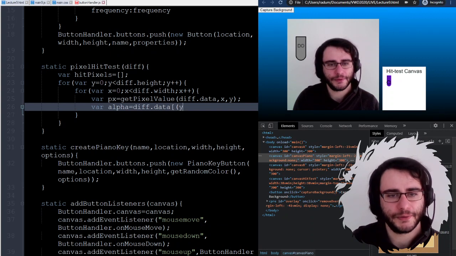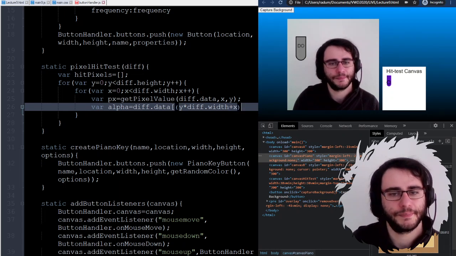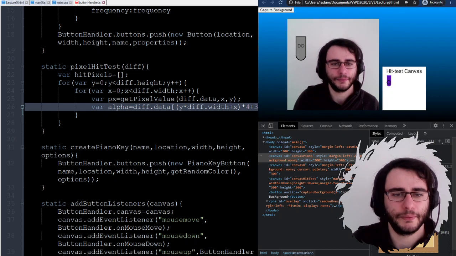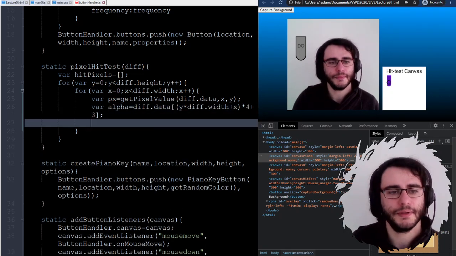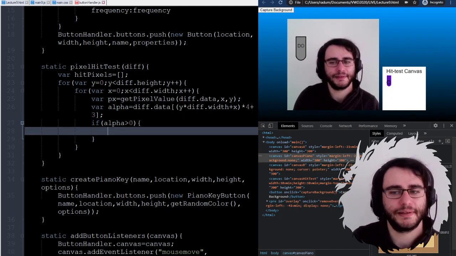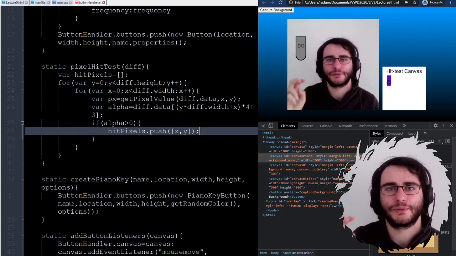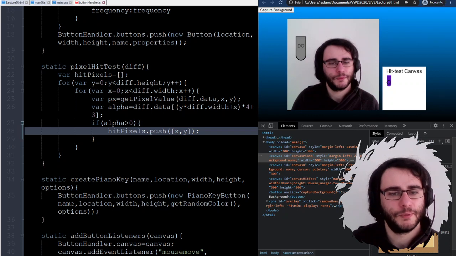Let's get the value. So y times the width plus x, multiplied by 4, so groups of 4, and then plus 3, because the first 3 are the red, green, and blue values. So this is the alpha value, and if alpha is greater than 0, then it means this is a hit pixel. So first I'm just storing where all of these locations are. Basically, instead of just having one mouse location, now I have a bunch of mouse locations to work with here.